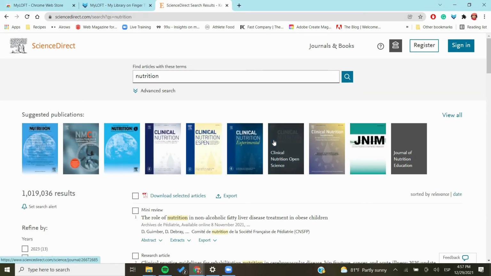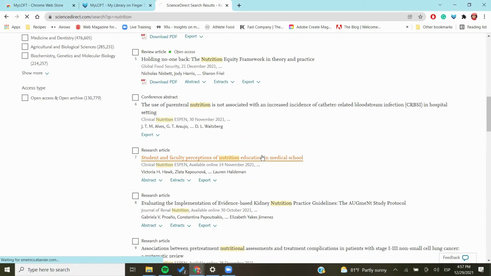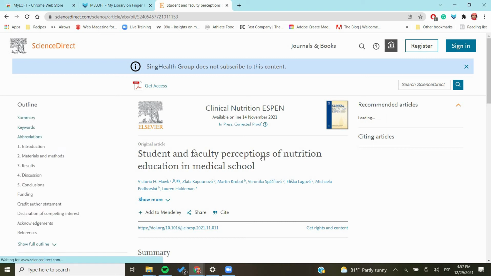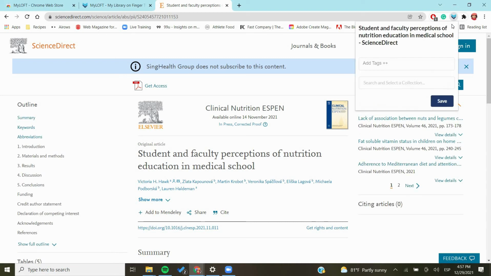When we find any content that is of our interest and we'd like to save it for future reading, all we have to do is click on the extension button and save the content. Here, we can also add tags or add it to a specific collection if we would like to.